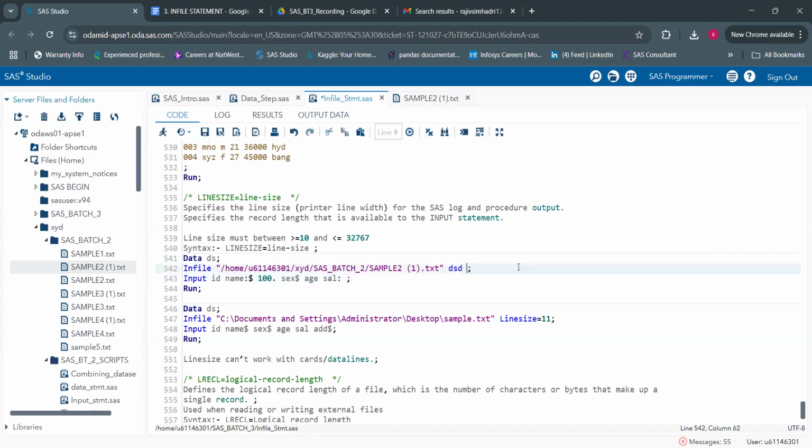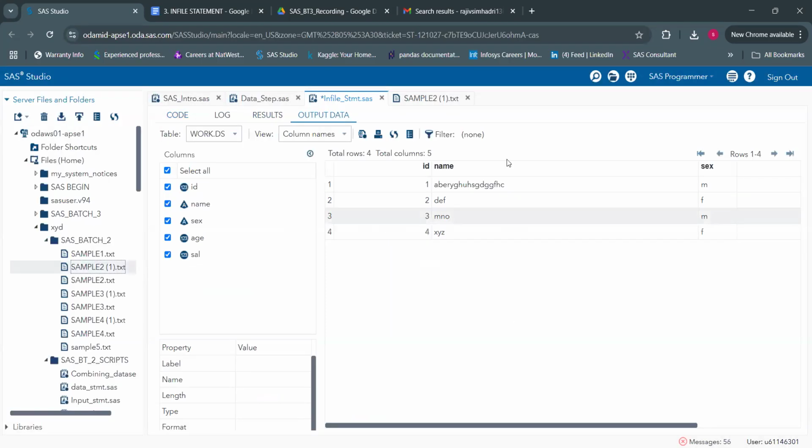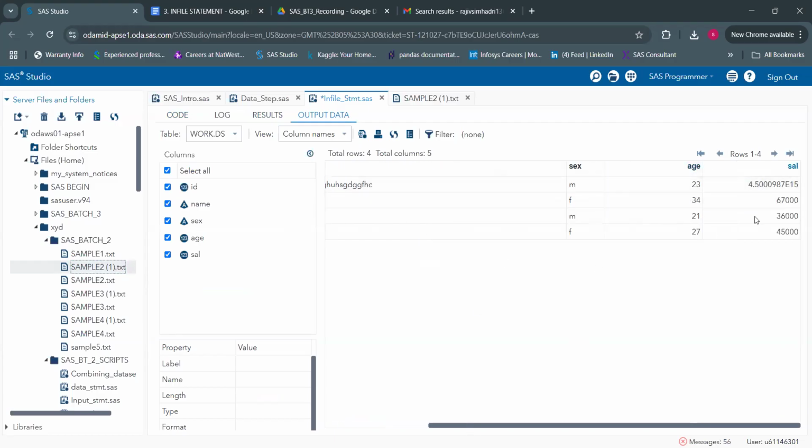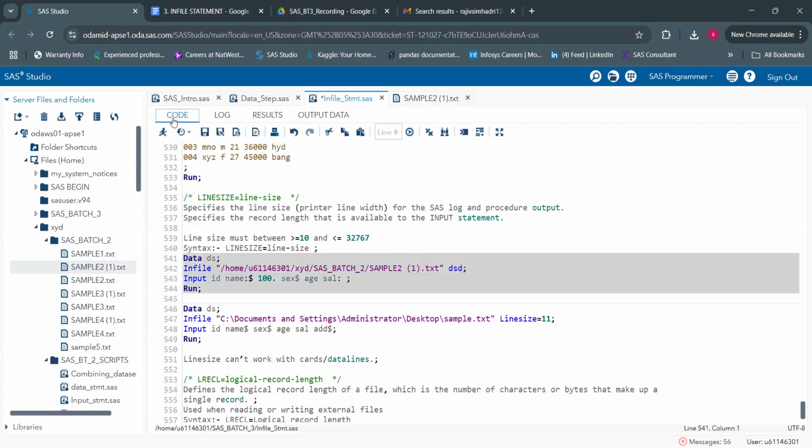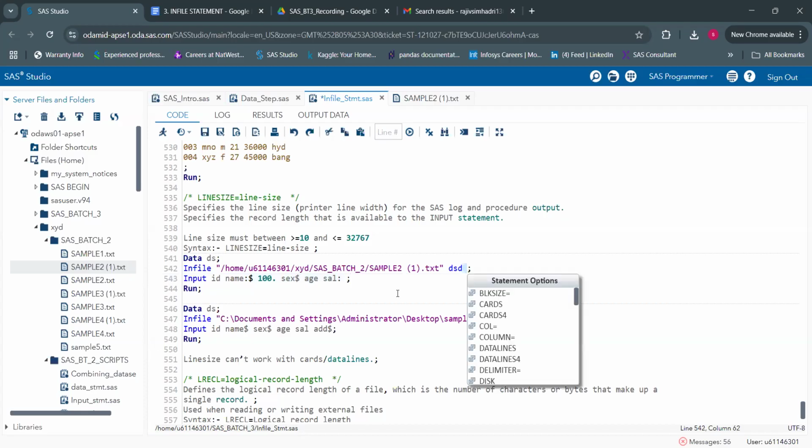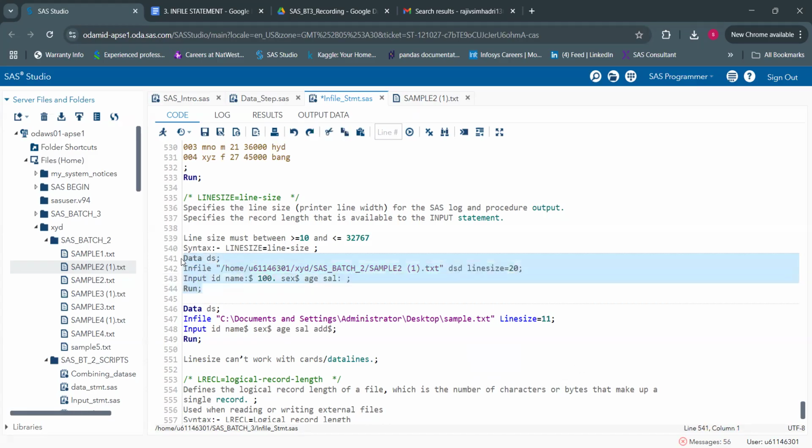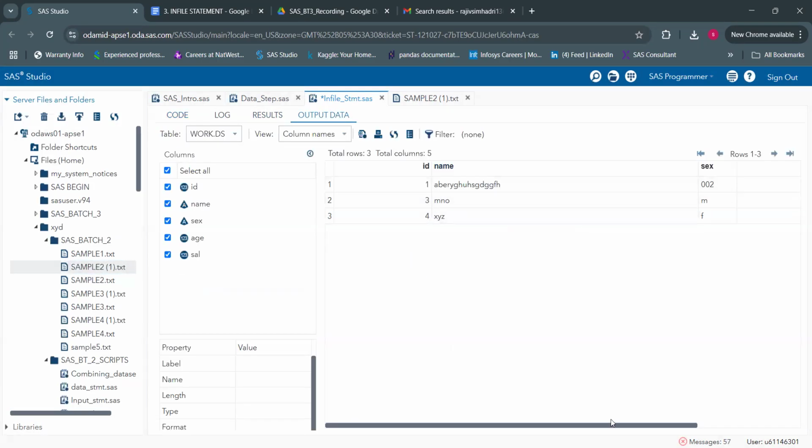Before line size, what happened, ma'am? We have data here, and again sex, and again age, and again salary, right? And I gave line size here equal to 20. Now the data gets truncated. See, no data here because ID, name, and sex are already occupying 20 characters of length. Got it, ma'am?